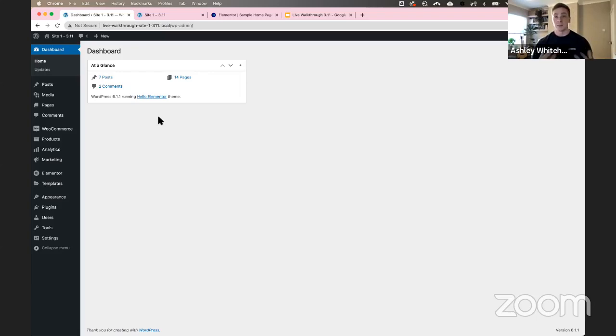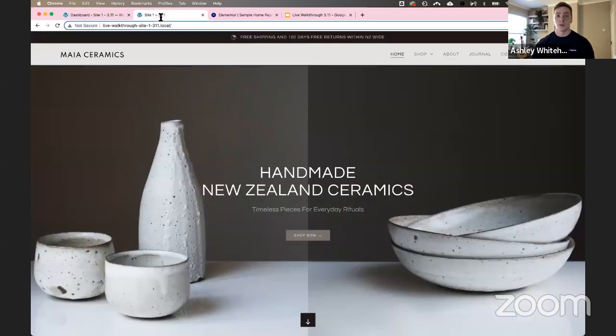But this can obviously be applied to posts as well. So all of the same principles apply. You just need to change the source depending on what you're trying to populate. So let's show you on the front end what I want to do first of all.